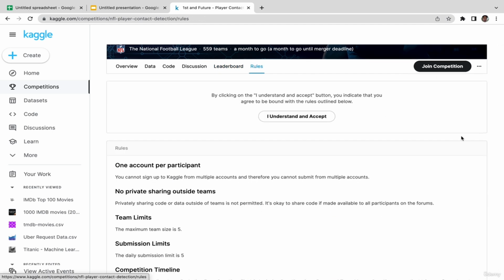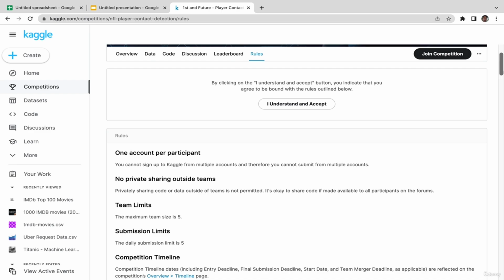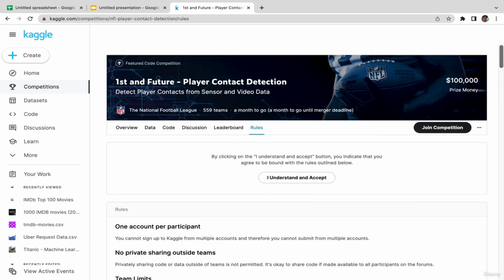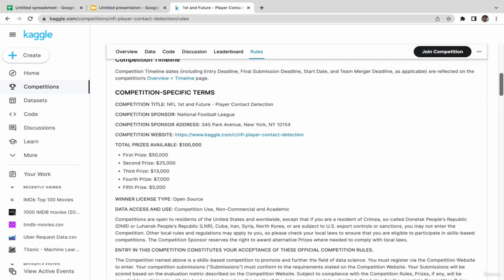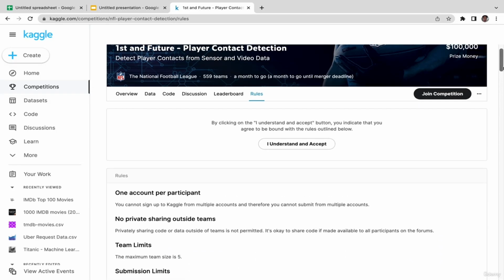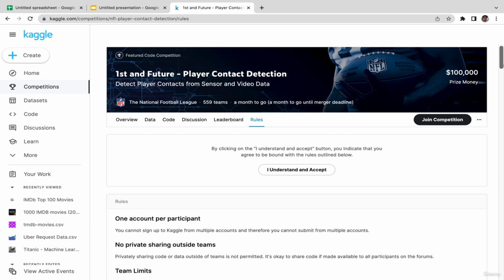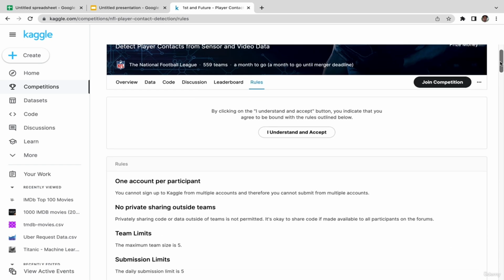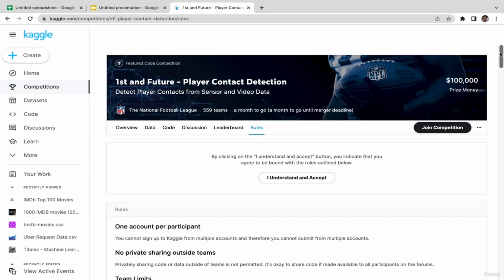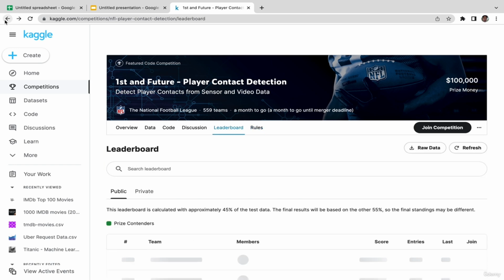And last but not least, this is the most important thing. Before joining the competition, you need to read the rules, right? You don't want to break any rules. You don't want to submit your code, and actually you have very high quality and very valuable code, but you broke the rules, so they exclude you, something like that. You don't want that to happen, right? So yeah, that's Kaggle competitions.